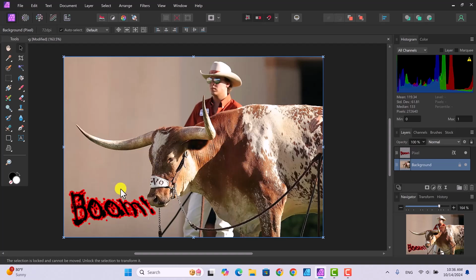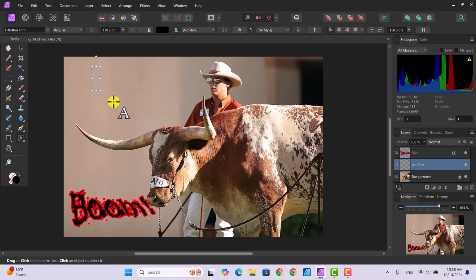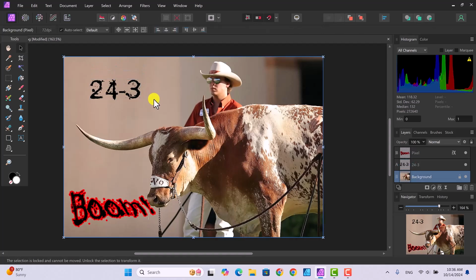Okay, so now the last thing we have to do is to select the text tool again, right here, and up here we are going to type in 24 to 3. Once we do that, we'll move it around the way we want it. Just put it right there, unselect it, and now we are done with our picture.